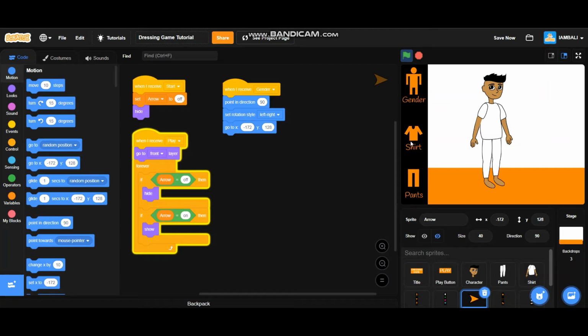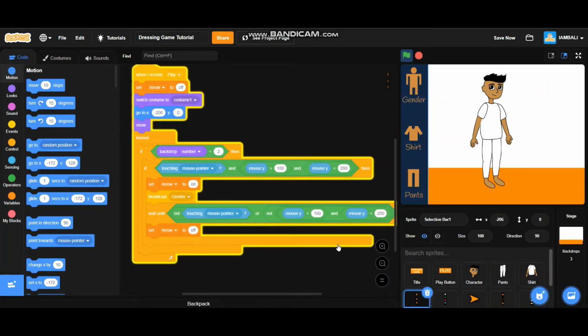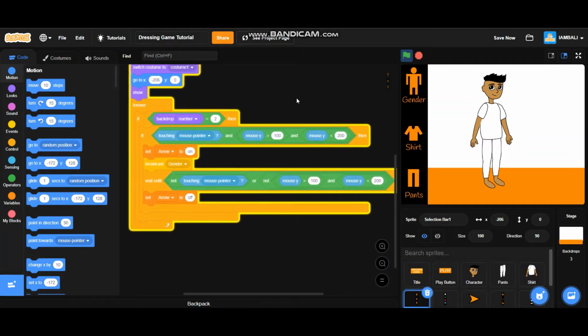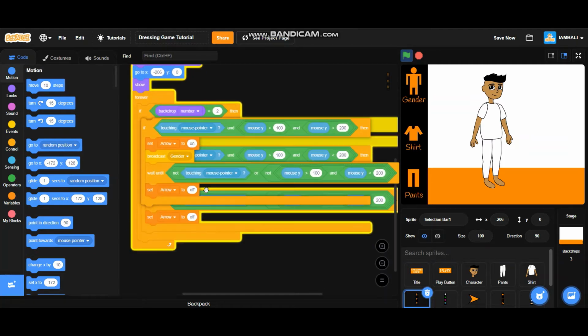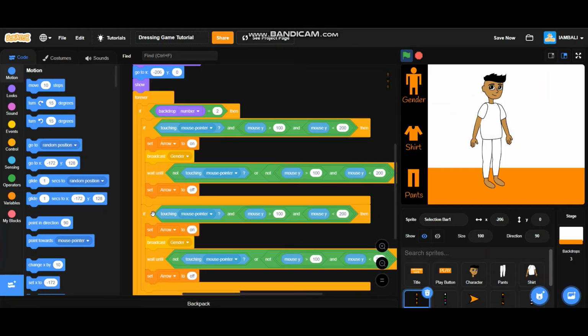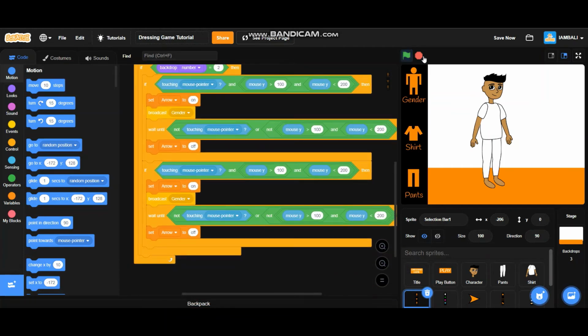We are going to do the same thing for the shirt and the pants. So when I receive, okay, before that, just delete this first. Go back to the selection bar 1, and then duplicate this code. Put it here. Stop the program first.